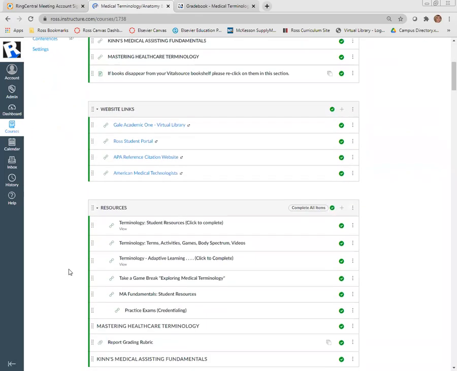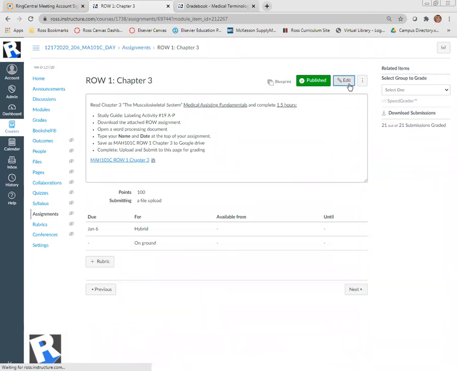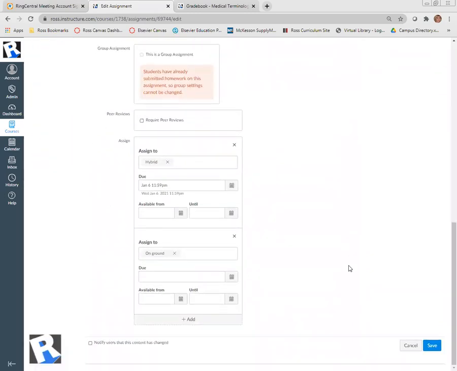So let's go to a module and come down to our due dates. So here's our row 1 due date. And we go to edit. And then we have the hybrid program, and they have their due date. And then we have this row assigned to the on-ground students without a due date because their instructor told them when that due date would be. So we don't have a conflict in the calendars. We have a conflict with students not knowing what dates are what. So very easy to do the rows.